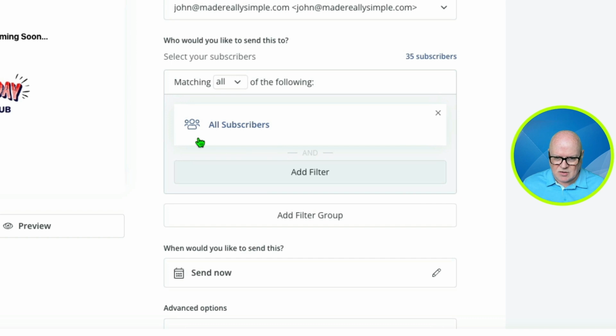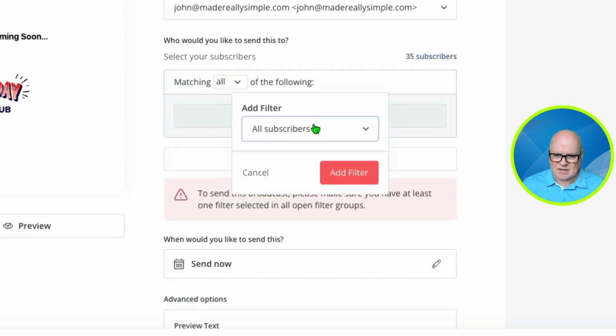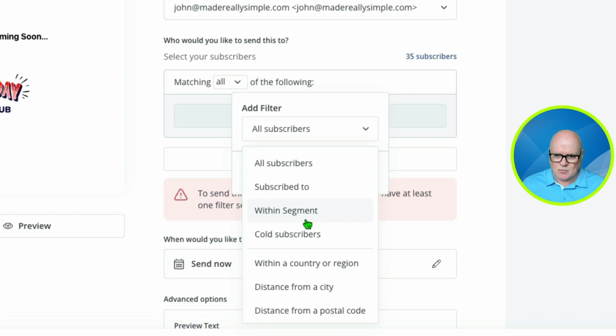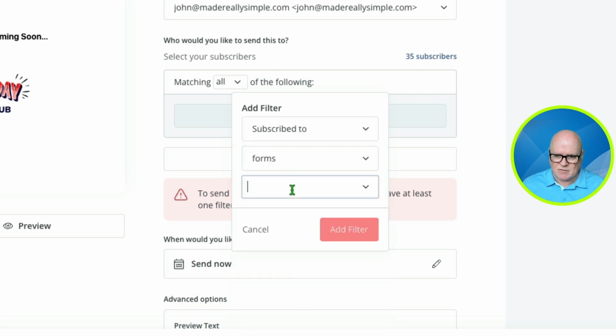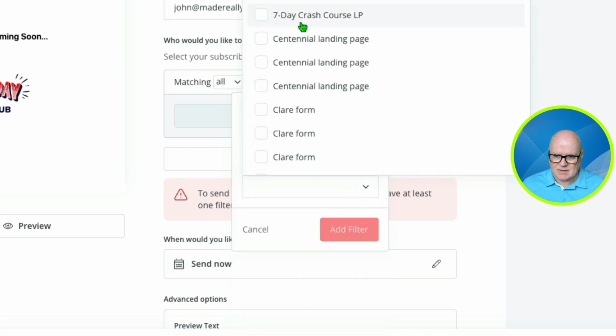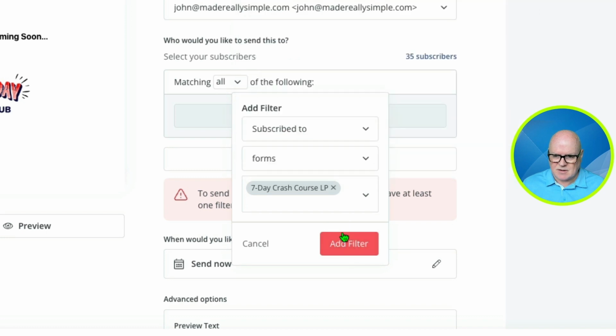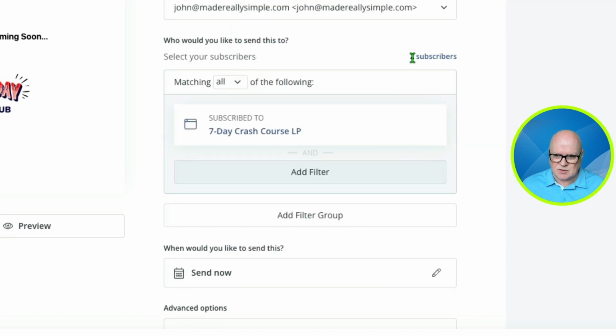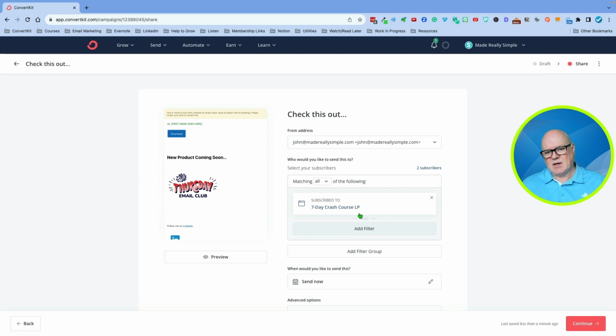Then it's asking me who I want to send this to, and it's got by default all the subscribers there. Obviously I might not want to send it to all subscribers, so I can then start to add in filters. So I could say only send it to the people who have filled in the form. Let's say it was that form there. Add the filter in. You can see it's down to 2 subscribers. Okay, so I can filter the number of subscribers that are going to receive that.